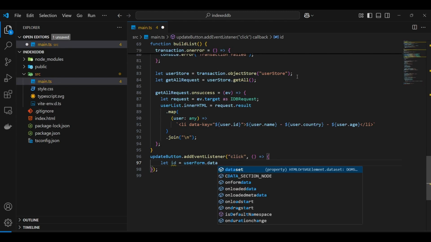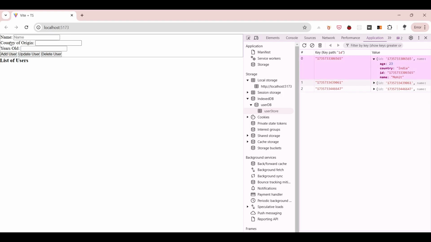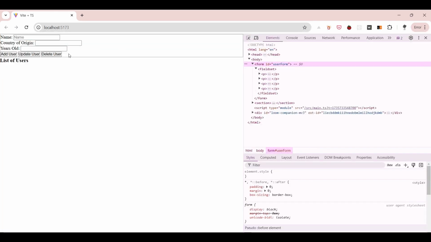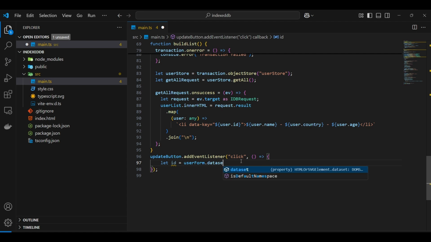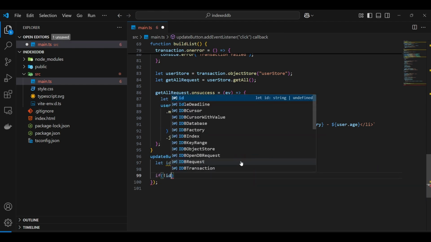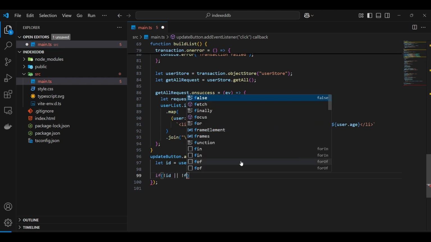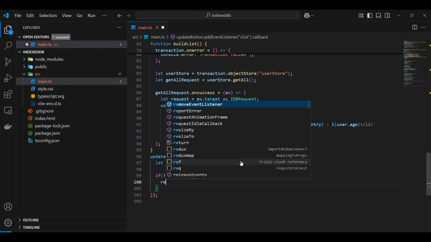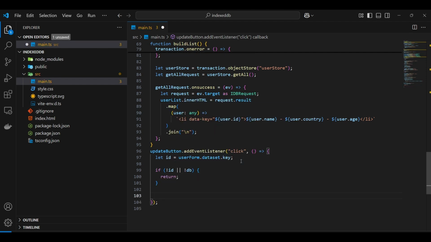So what I'll do is whenever I'm clicking on those list items inside the user list, I'll be updating the form and adding a data key to it. Currently the form doesn't have any data key, as you can see, but whenever I'm clicking on this list of users, I'll append it. I'll update the form to have a data key so that I understand this is an update scenario, not the add scenario, which is the default. So that's why I'll be adding dataset.key. I'll check if either ID is not there, or if for some reason DB is not there, then return, because this is not the update scenario. Otherwise, this ID needs to be present.